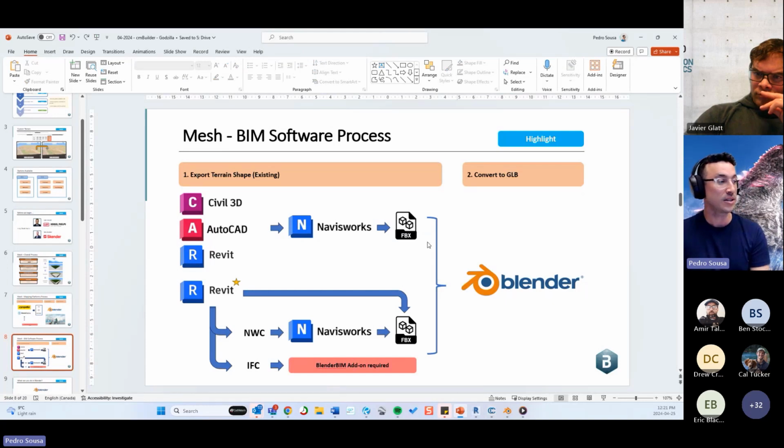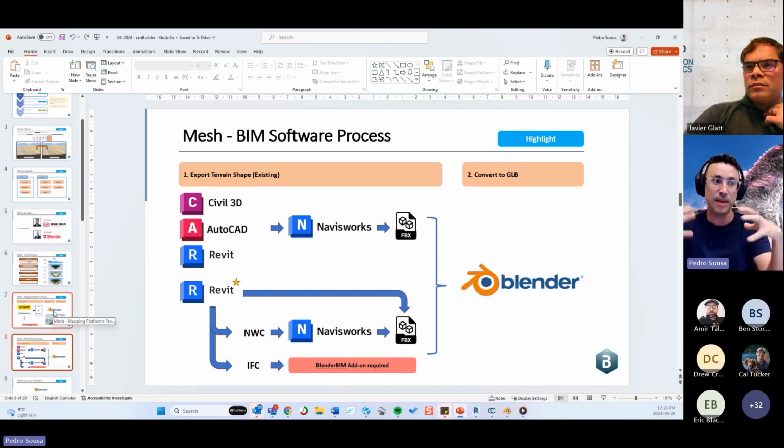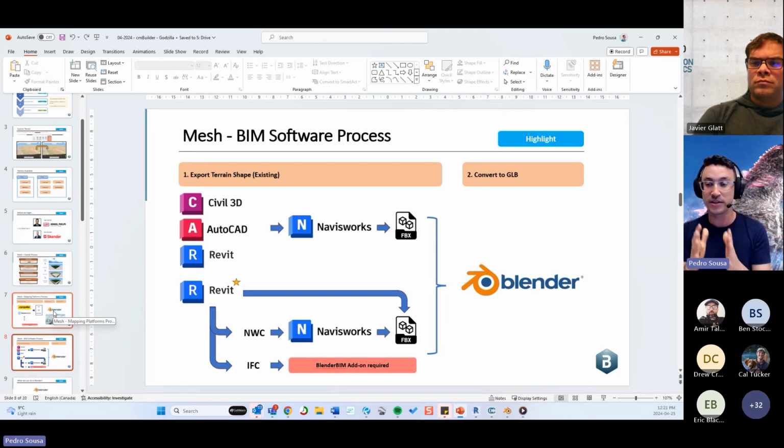Cool. So these are the options that we have to bring a 3D shape into Blender. And the main reason why we want to bring this into Blender is because Blender will allow you to isolate the terrain over there and export a file with the correct file format that we need. That is the GLB format.